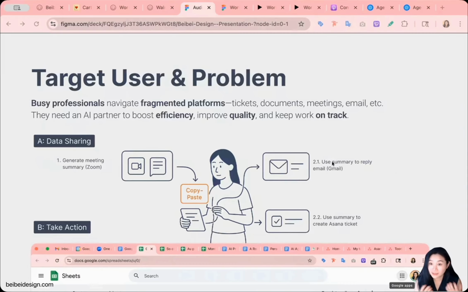Okay, so what's the target user and the problems we try to solve here? We try to help busy professionals share the task across the apps and also take the actions. Here is one example.